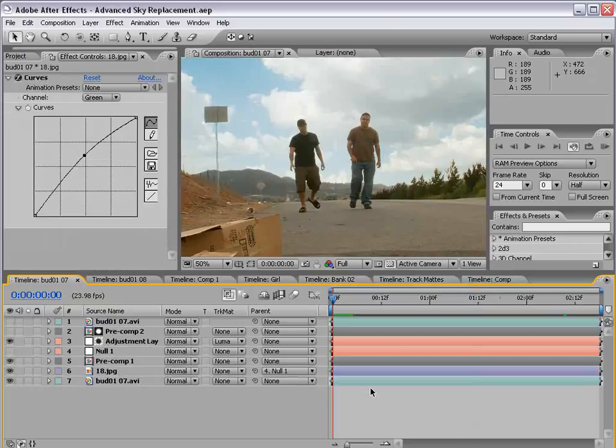But anyway, that's advanced sky replacement in After Effects. I know it gets a bit boring with all the mattes and tracks and alpha and all that stuff, but once you get into a shot where you really want to sell it, make it look awesome, these tips are definitely going to come in handy.